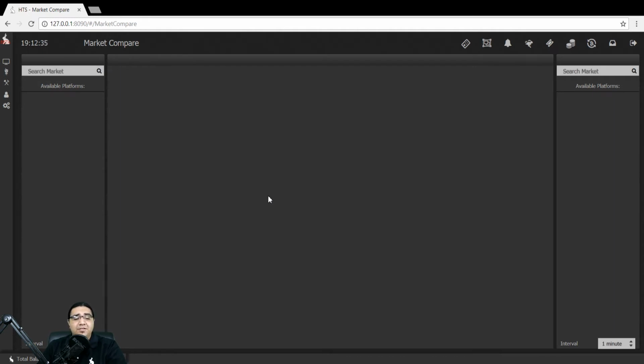The first thing we need to do is select what interval we want to look at. This can be anywhere from 1 minute to 2 days. But for our example, we're going to go ahead and select the 5 minute interval.